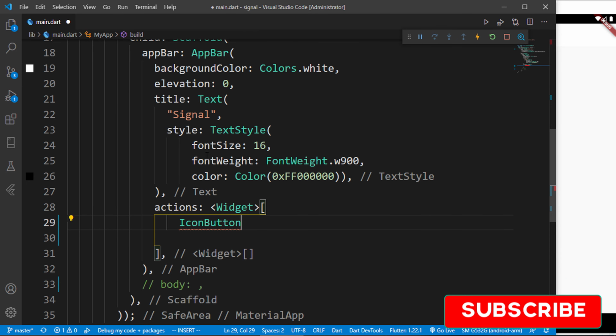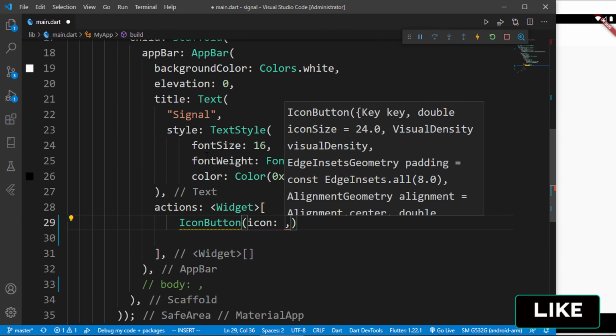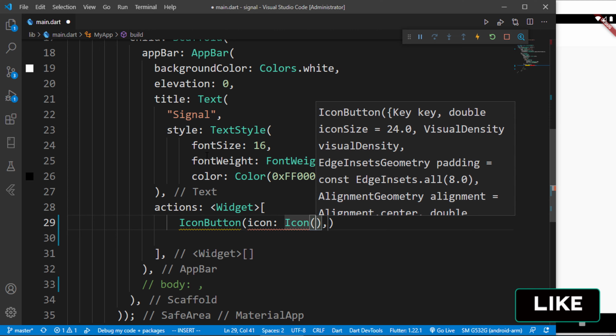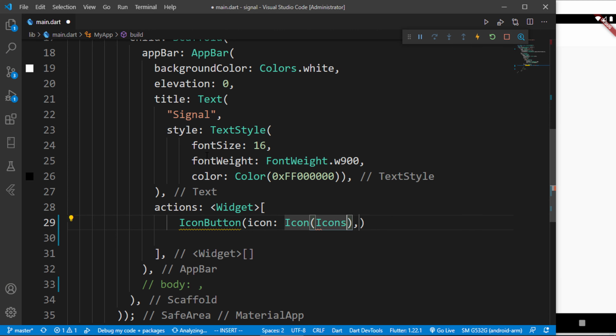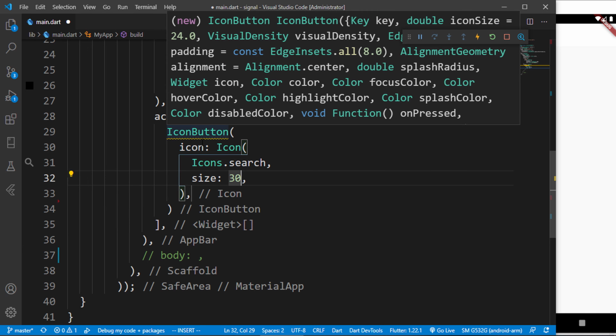So inside that icon button is going to accept an icon. So an icon is going to take the icon widget, and then we can use the Icons.search. And here you can just give it a comma and give it a size of 30. So that's how we can use an icon widget.